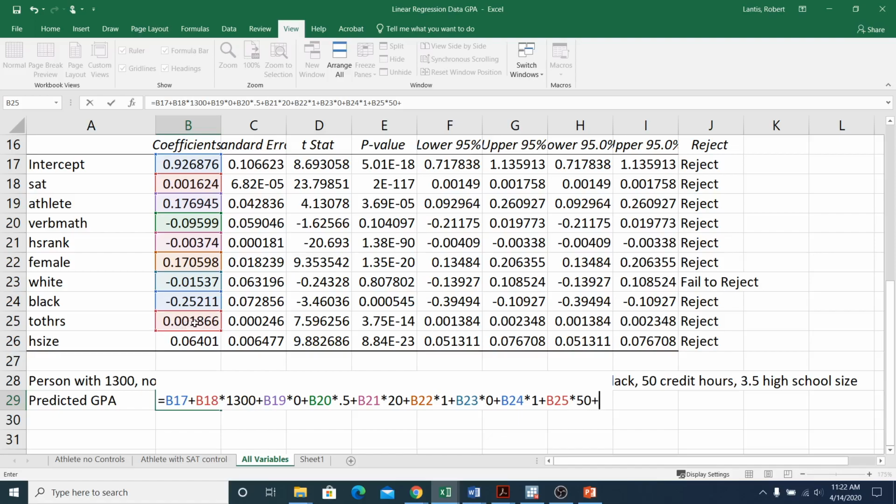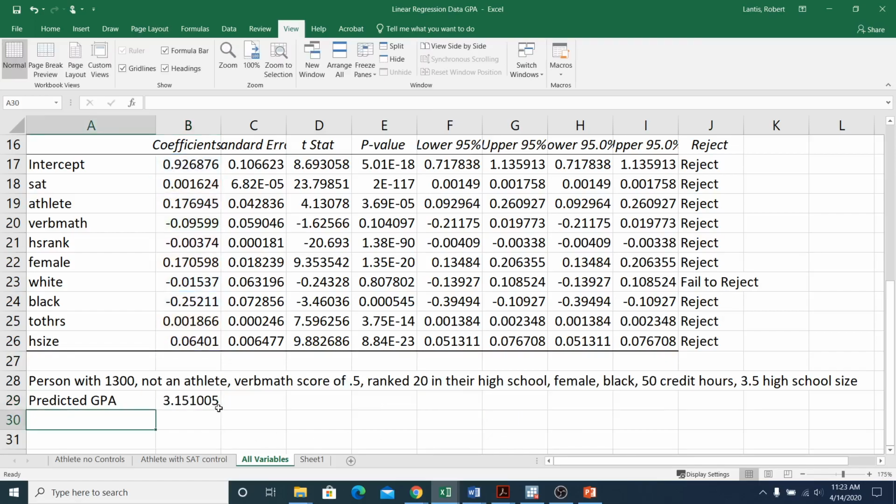And then high school size, we'll take that coefficient, and I believe I said the high school size was measured at 3.5. So all you're doing is taking each coefficient and multiplying it by the value of that variable for this specific individual. You then add them all up, and don't forget you have to add in the intercept as well, and you'll get for this person, their predicted GPA would be about a 3.15.